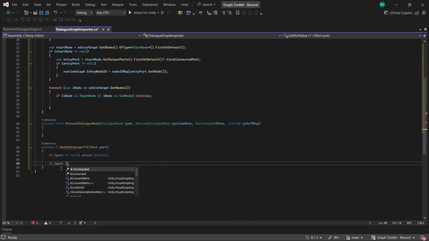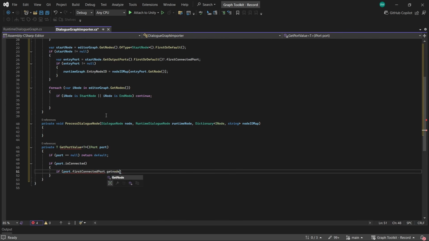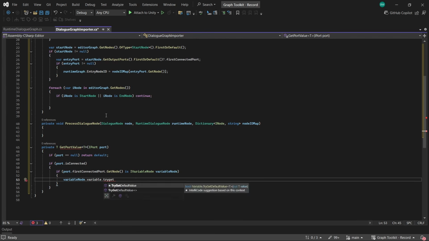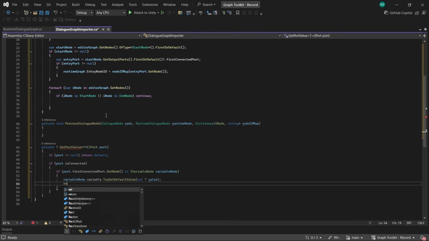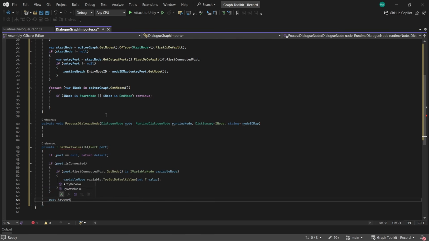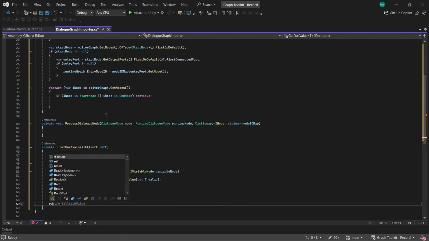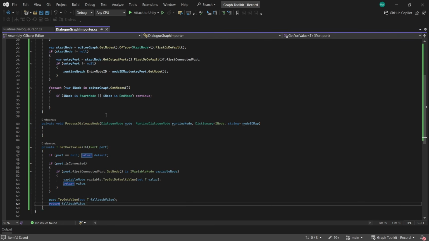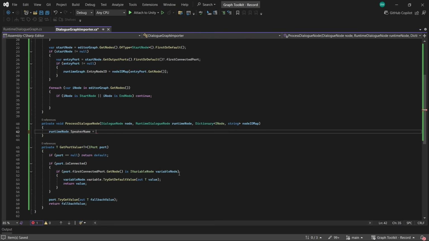We check if the port is connected to a variable from our Blackboard, and if it is, we're going to grab that value. If it's not connected to a variable, then we're just going to grab whatever we typed into the node manually, which we'll call our fallback value. So in the process dialog node, we get the speaker and dialog text from its input ports.